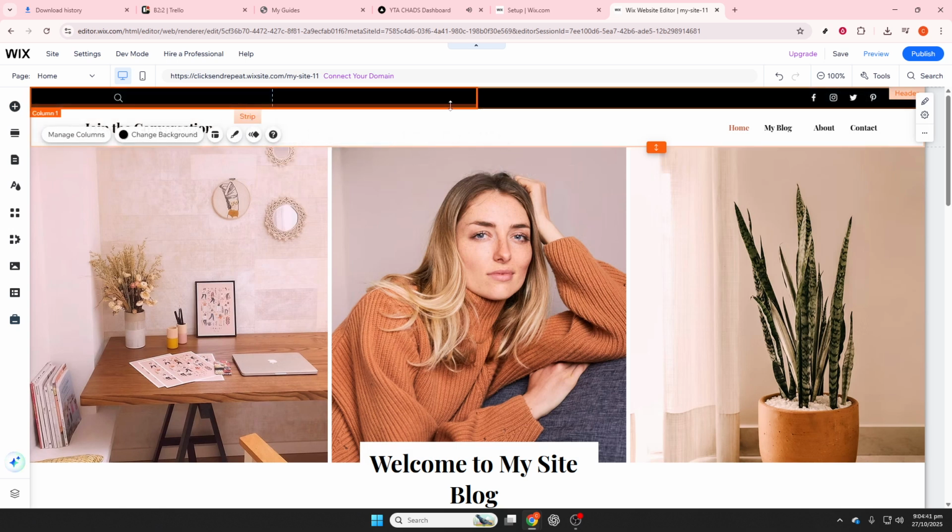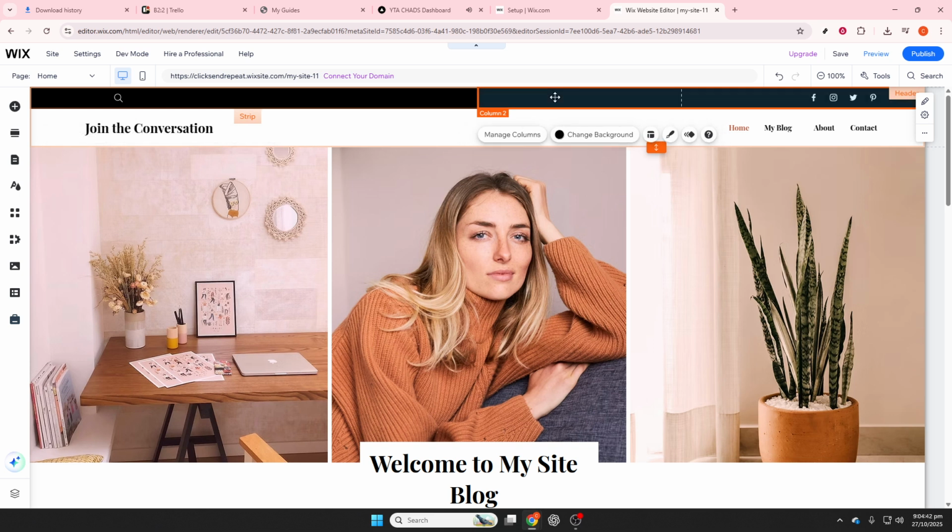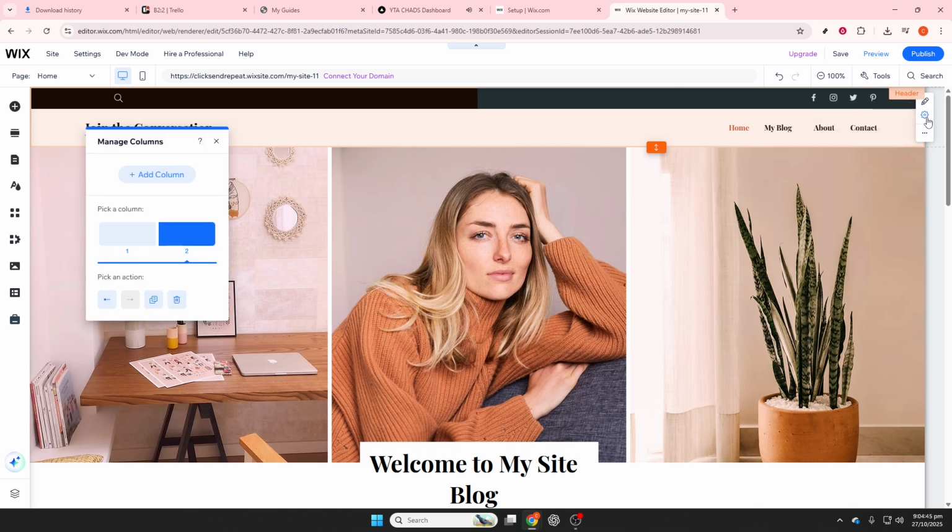Now your header background should be completely transparent. This means any image or color in the top section will now prominently display through your header. Let's move on to some recommended but optional adjustments for a more polished look.